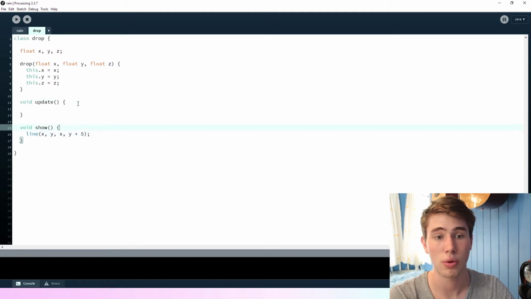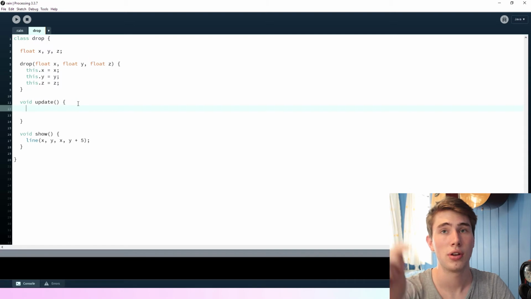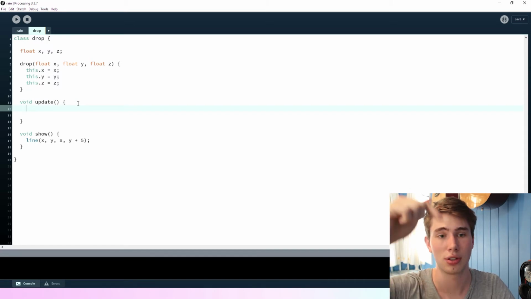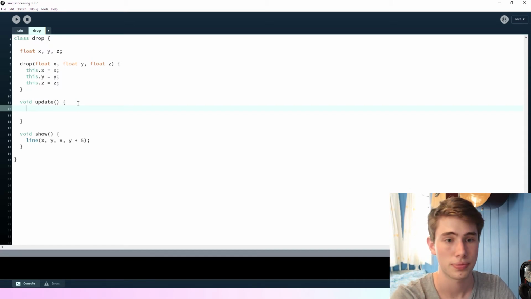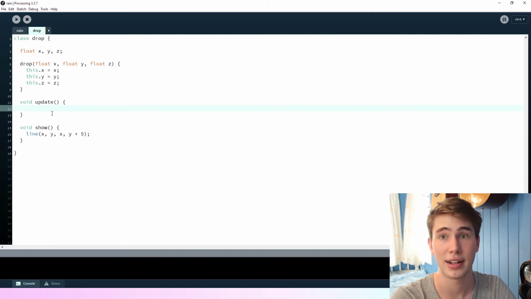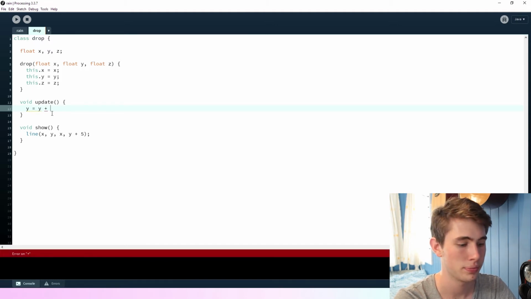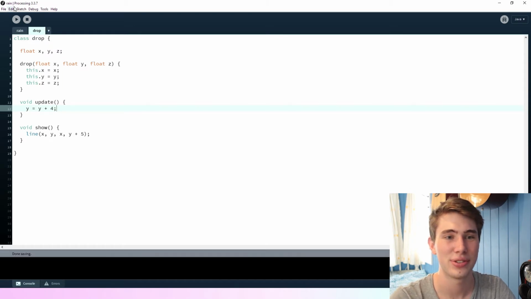So the next thing we want to do is have the drop falling down towards the bottom of the screen. The way we're going to do that is we're just going to add a little bit to the y position each time. So we'll say y = y + 4. 4 seems like a good number.